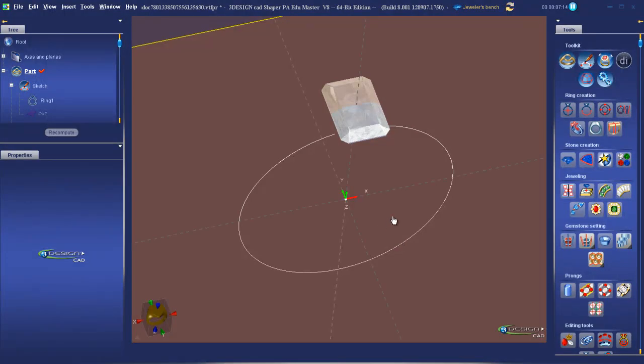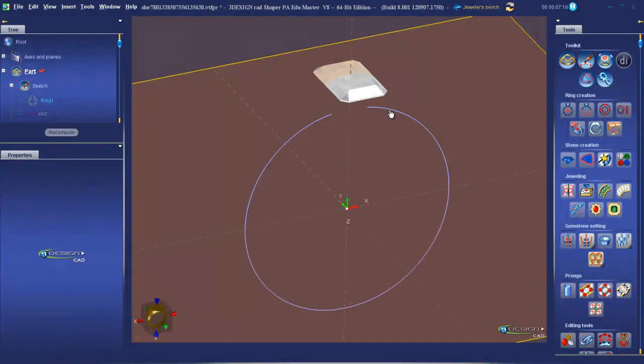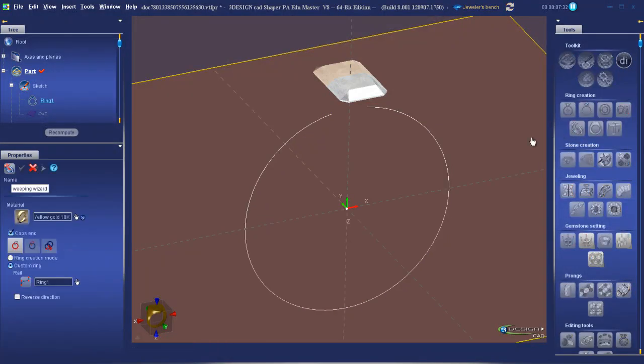The next step, once we have the stone and the ring rail, is to create a ring based upon the ring rail itself. We'll do that by selecting it. It should turn blue. And I'm going to go to a command called Sweeping Wizard. This is in the Jeweler's Bench menu, as I mentioned before. So if I click on this, it will assume that that's the rail I want to actually use in this command. If I hadn't done that, I would have had to go down here to Custom Ring and use the hand to select the ring I want to work with.